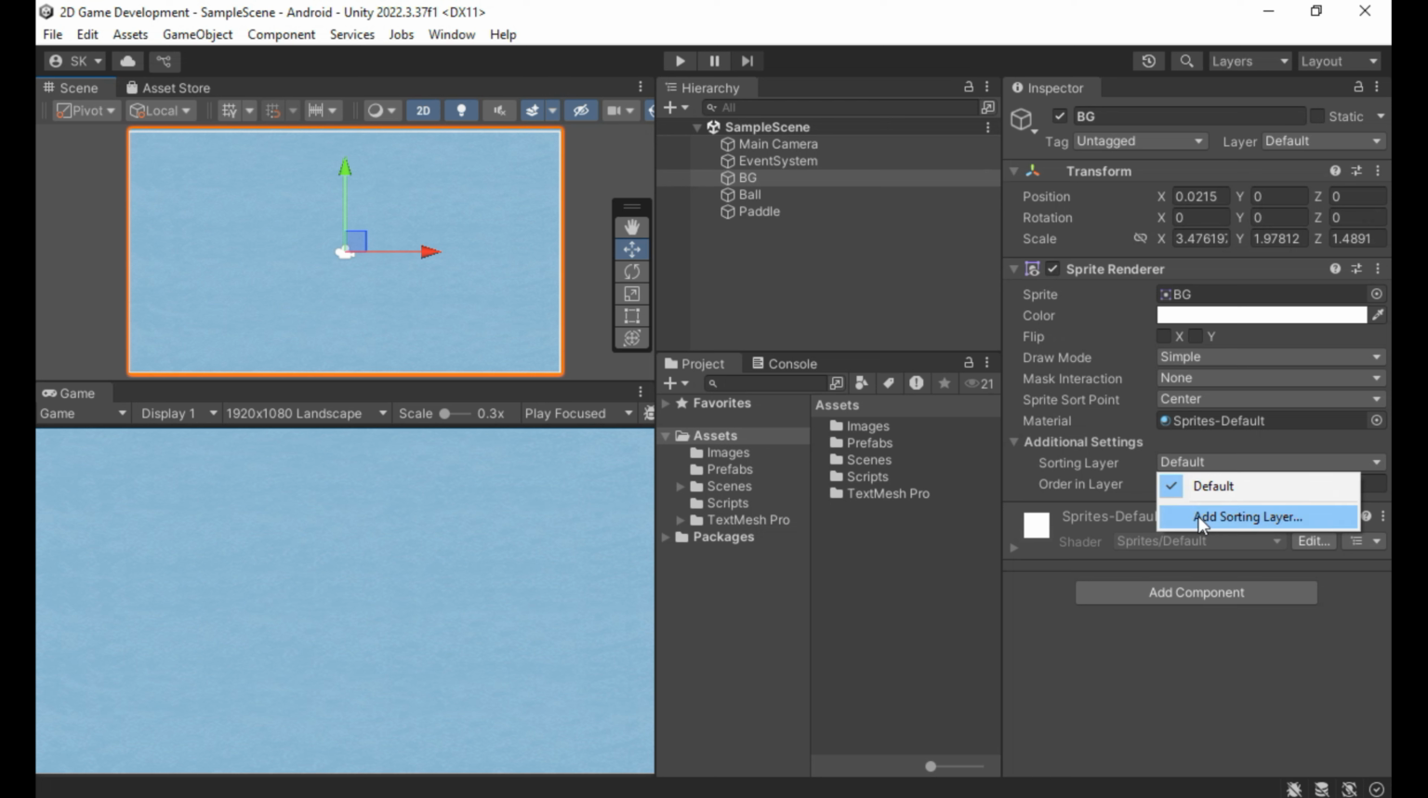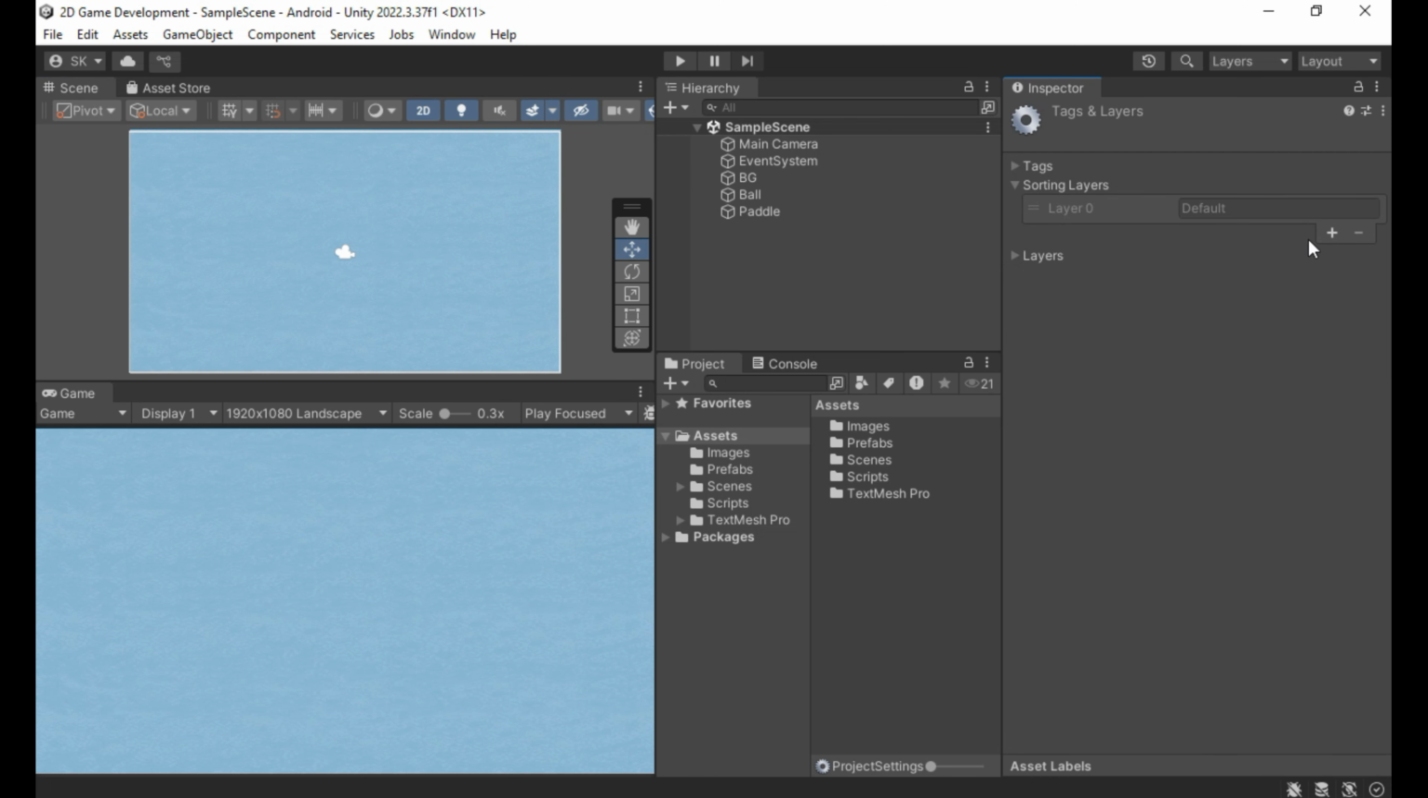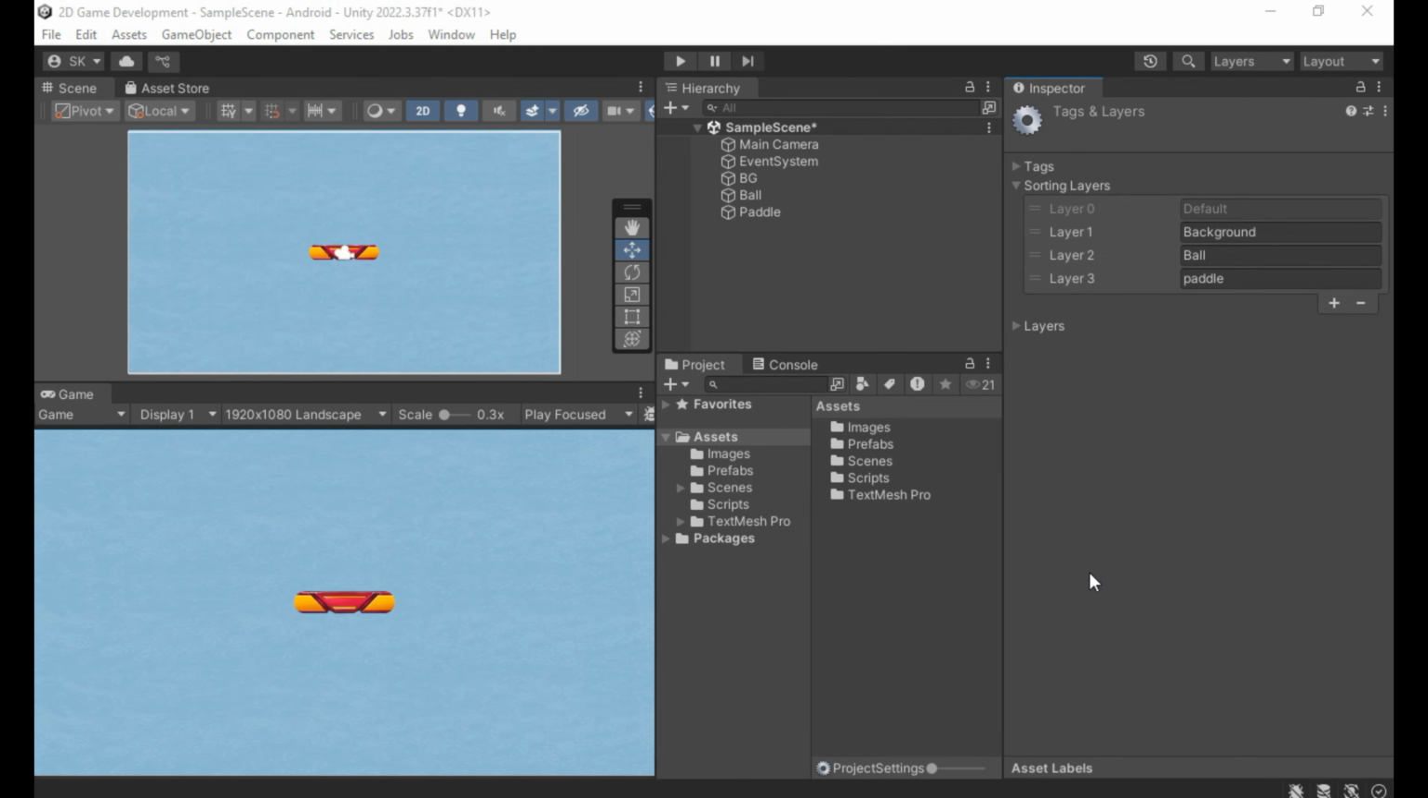Click the Add Sorting Layer option, which will open the Tags and Layers settings in your project settings. Here, you can create new sorting layers by clicking the plus button. Add layers named Background, Ball, and Paddle to keep everything organized. Once you've created these layers, go back to your sprite and assign it to the appropriate layer using the drop-down menu in the sprite renderer.